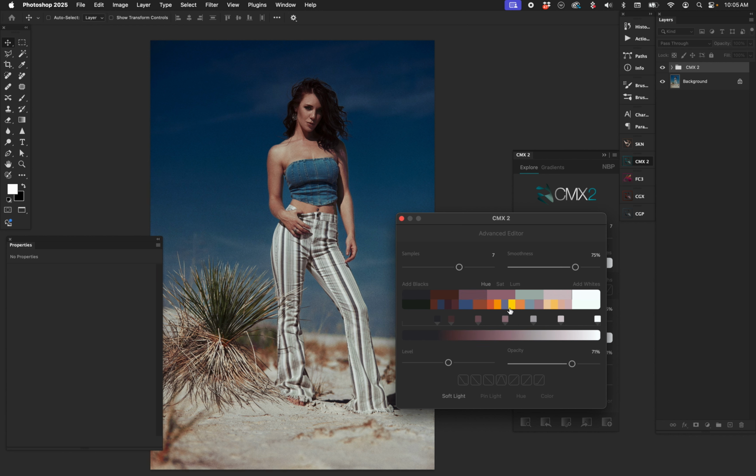So suddenly now everything went to the warm angle. Now I have a completely different palette. It doesn't matter where you start. What matters, I should say, is that you get to where you want to be by exploring with CMX2. Now we have a very yellow look. See, it's just a matter of playing.